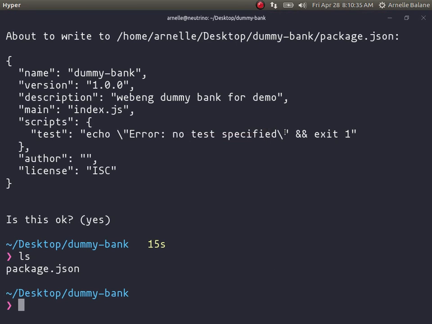Then since we're building a Node.js web application, Express is our framework. So we need to install Express, and we need other dependencies as well, like body-parser for parsing request bodies, consolidate and Nunjucks for templating, and Sequelize and PG for connections to the database. So we install all of these at once at the start.